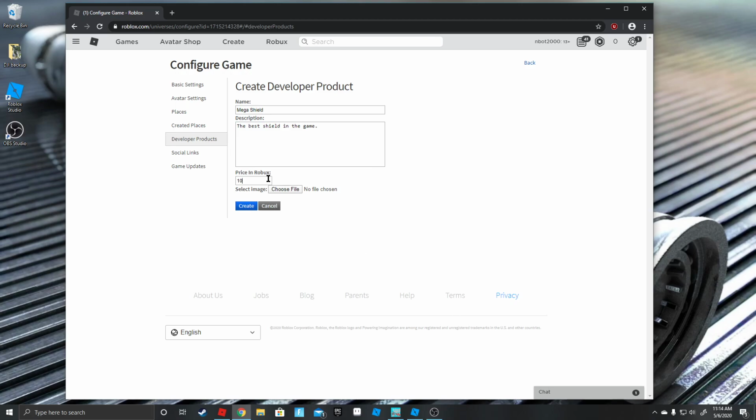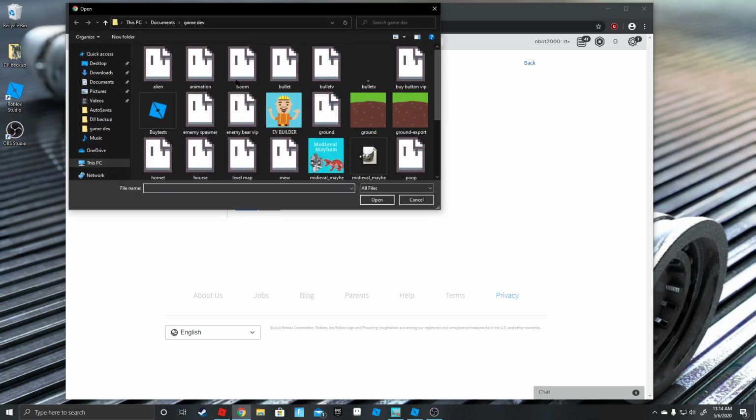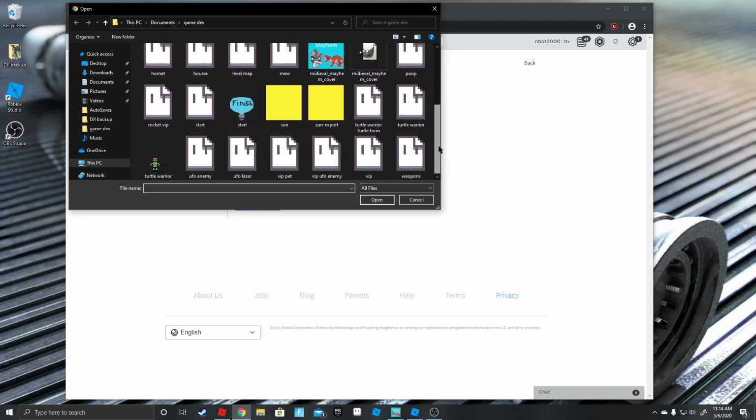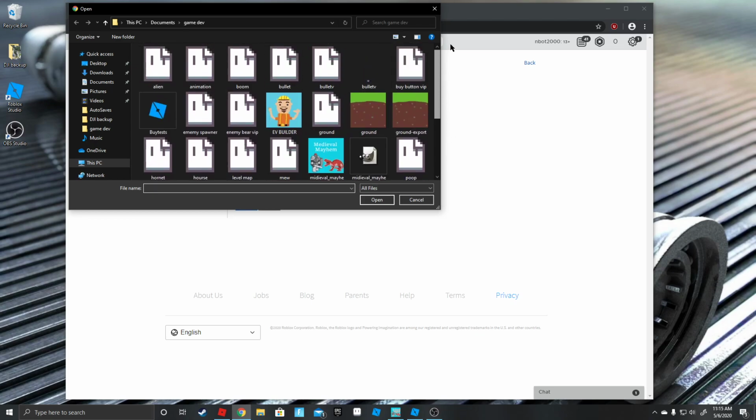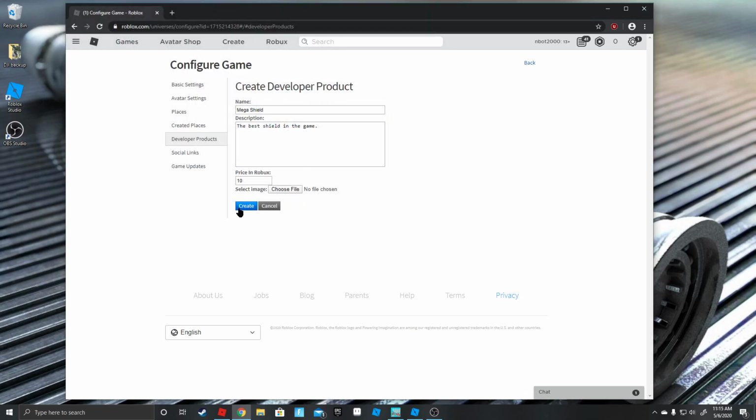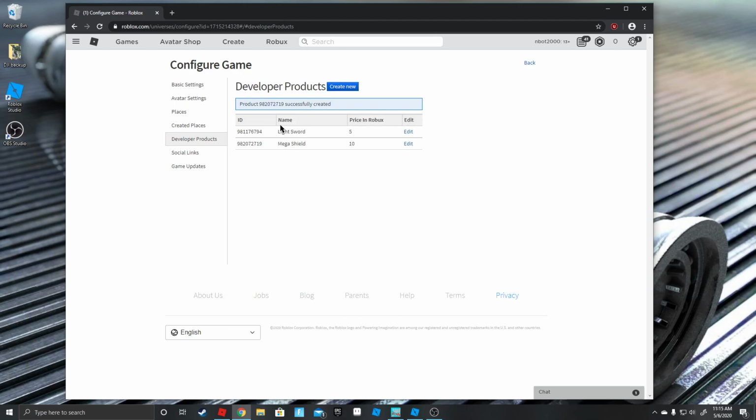We can also associate an image with it by choosing File, if we want to use one of the images that we've been creating. I'm just going to hit Create. Now we have two developer products: our Light Sword and our Mega Shield. I'm going to copy this ID by highlighting it, double left clicking, then right clicking and clicking Copy. Now we have the ID of that product.